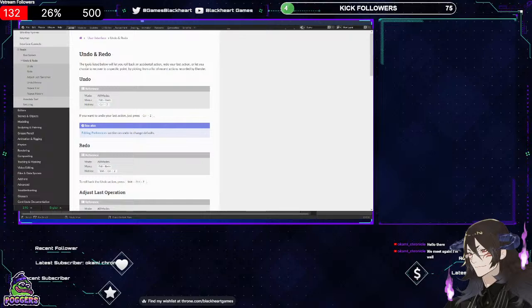Undo and redo. The Control C to undo. Redo, I actually don't remember what button it was. The tool listed below will let you roll back an accidental action. I'm gonna be doing that a lot, I guarantee it. Redo your last action, or let you choose to recover to a specific point, picking from a list of recent actions recorded by Blender.